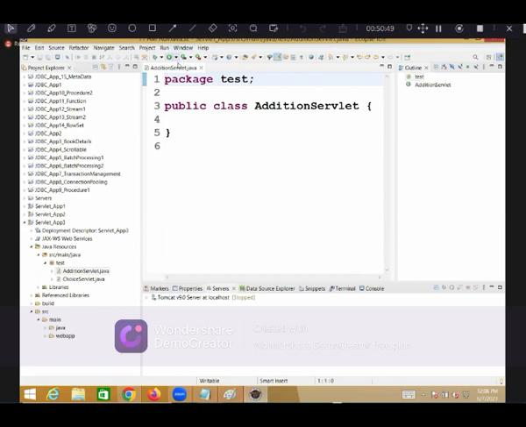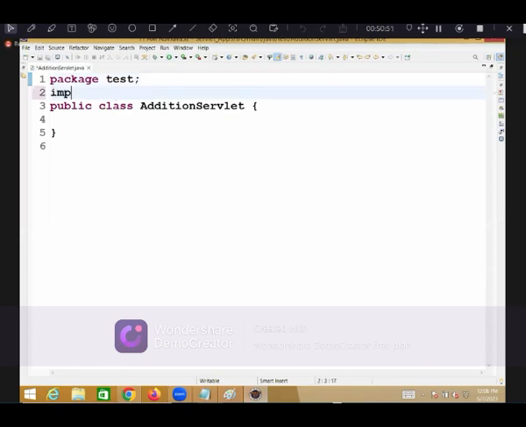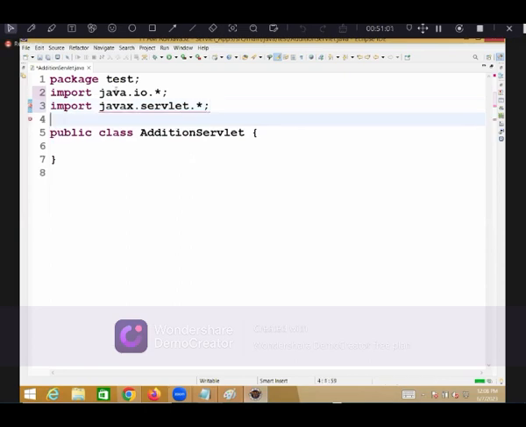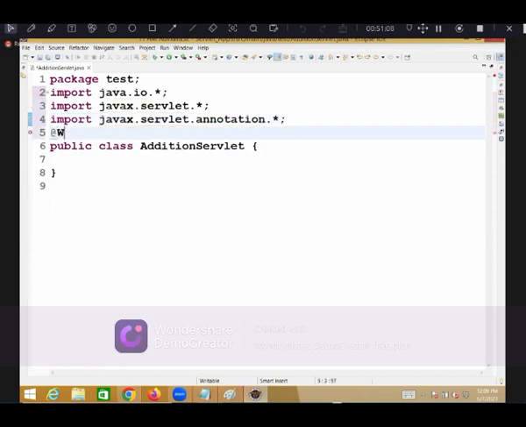Now, AdditionServlet. Now import java.io.*, import javax.servlet.*, import javax.servlet.annotation.WebServlet with the at-the-rate sign. Be careful here. The power of the diagram is that if you write it here, you'll forget it. If the diagram is there, you can see it and write it.